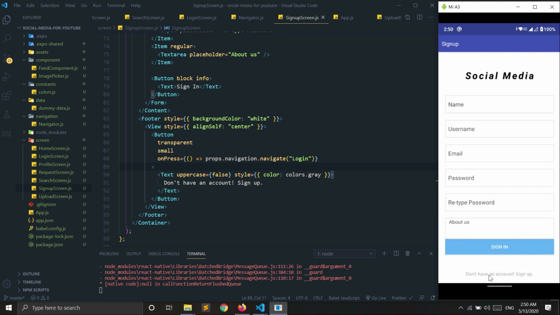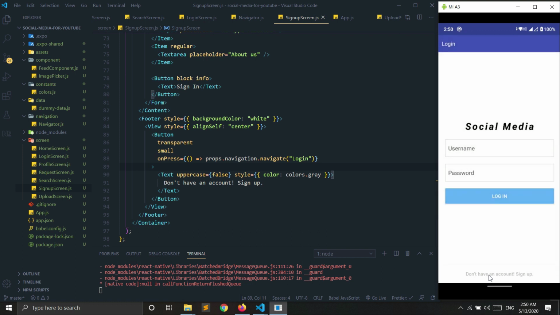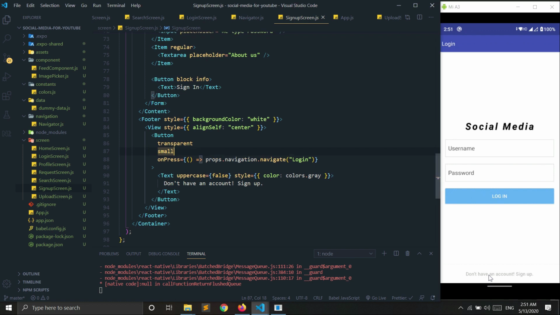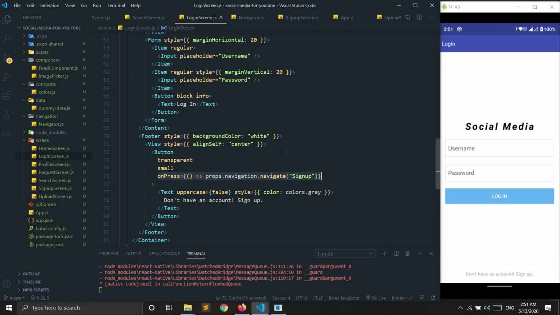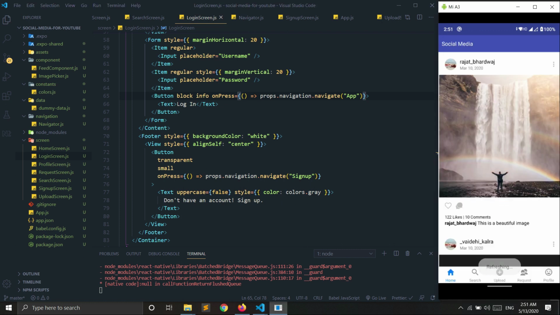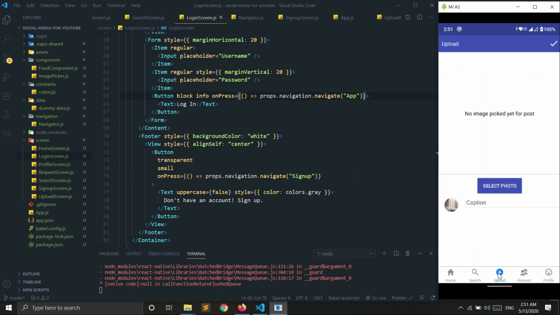And so for now, just create a on press here and pass our app navigator here. So whenever I click on this login sign up button, for now it will take me to the home screen. Same for the login screen. If I press login, so I'll come here. Okay. So now we have completed this, and I'll see you in the next video.